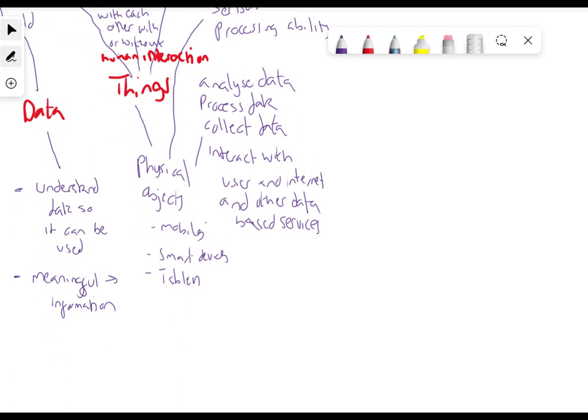We said that they're physical objects, but they could also be, I'm going to put or. So physical objects, or also known as machines, or interactive devices, or assistive devices like Alexa. So things are known as physical objects, or machines, interactive devices, assistive devices.